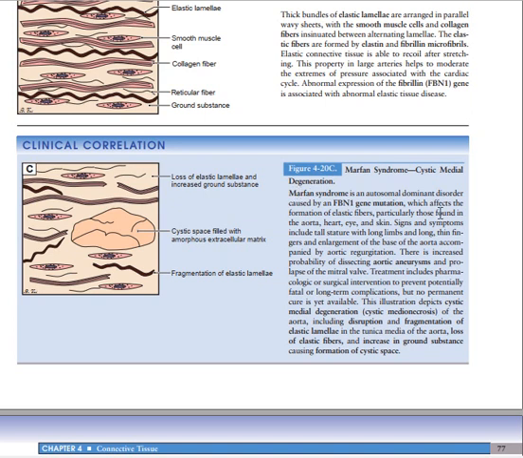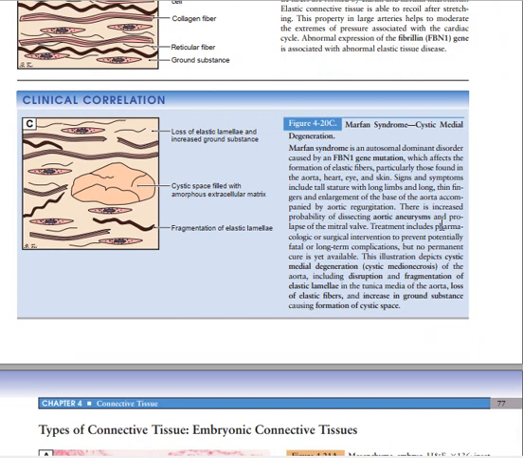Marfan syndrome is going to affect the aorta, the heart, the eye, the skin, anything that contains elastic connective tissue. Is it clear? Now on the histologic view of Marfan syndrome, you have loss of the elastic laminae. So there's a problem: there is loss of elastic laminae.